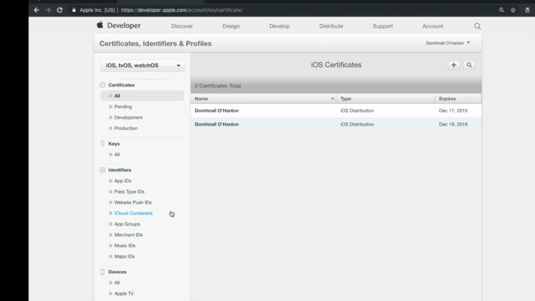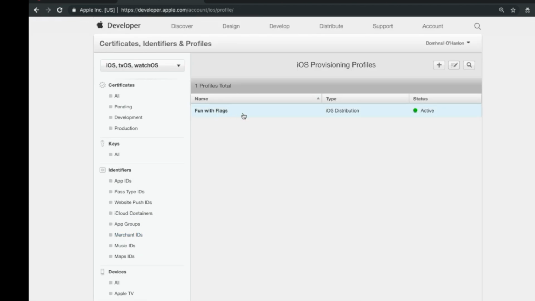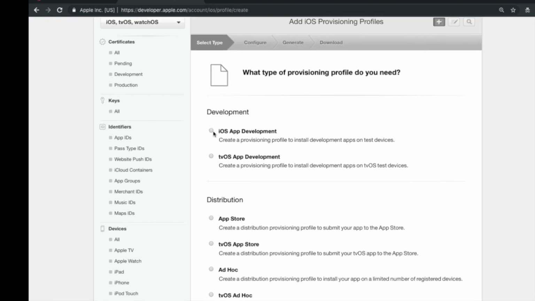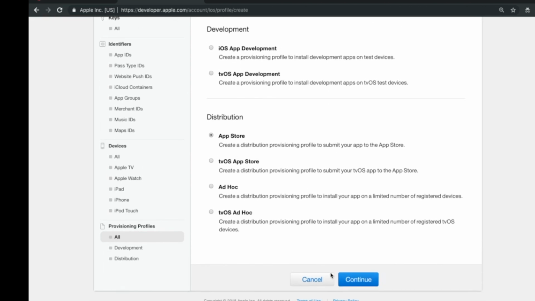On the left hand side again, we've got a few different options here, and at the very bottom we'll find the provisioning profiles. I've got one for an existing app already. To create a new one, we click the plus. We want to create an iOS app, so it's going to be distributed in the App Store. Again, the development options are for testing on your own devices.